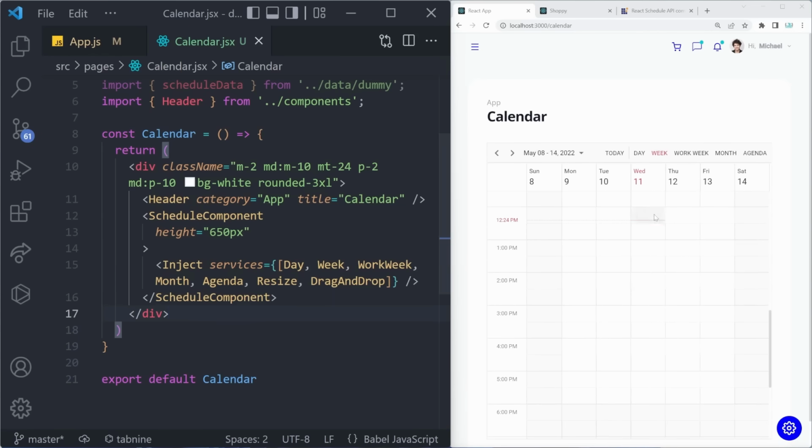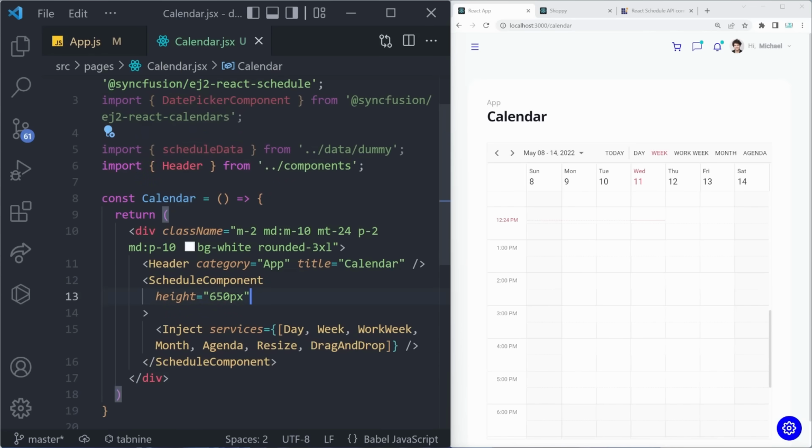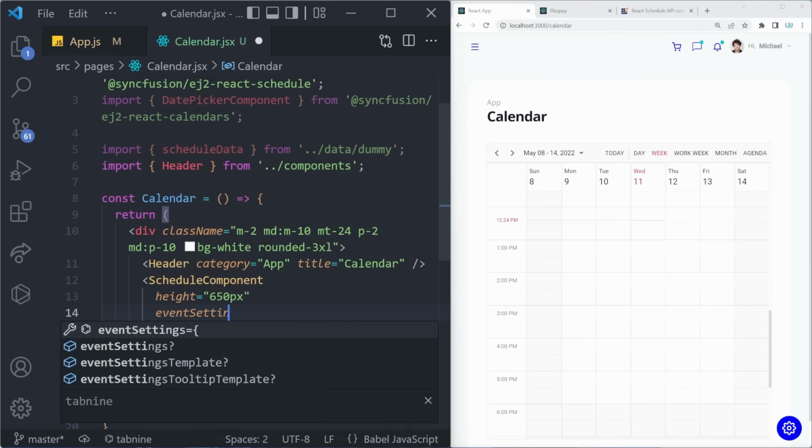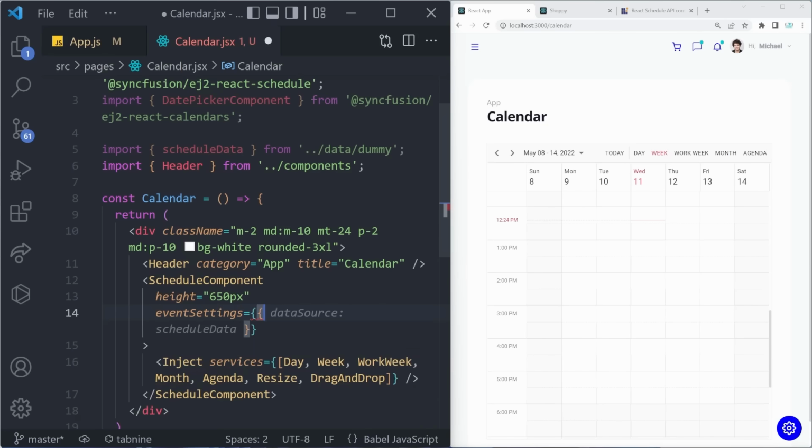And of course, the most important part for us right now is to import our schedule data. We can do that by creating a new property called event settings. We can set that to be an object and then say data source is equal to schedule data. If we save that, you should notice that nothing happened.